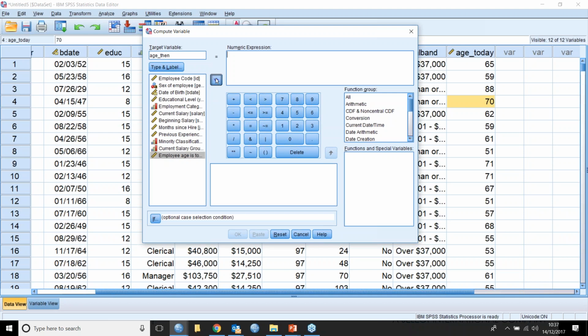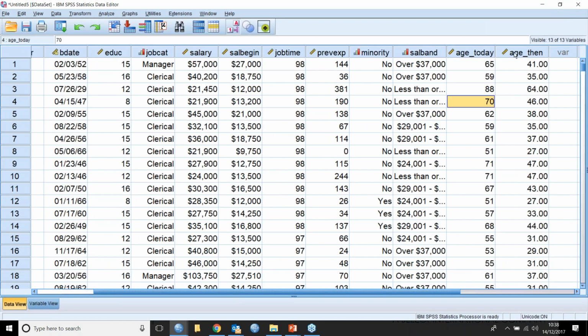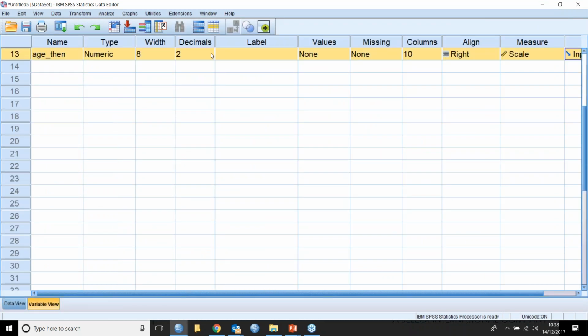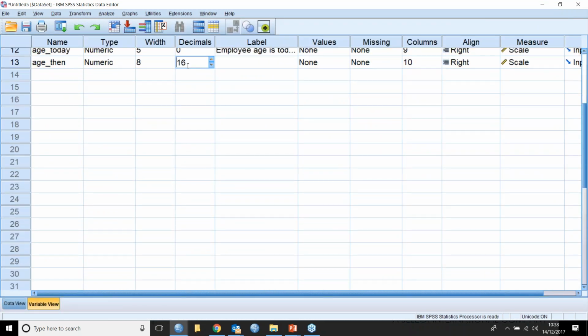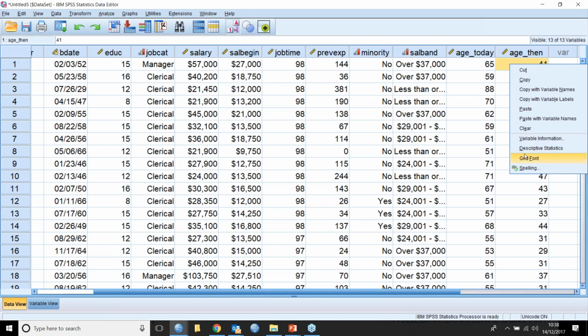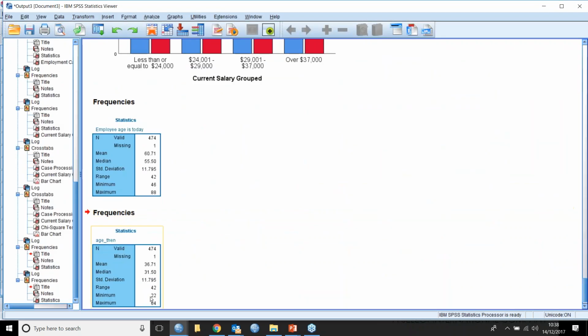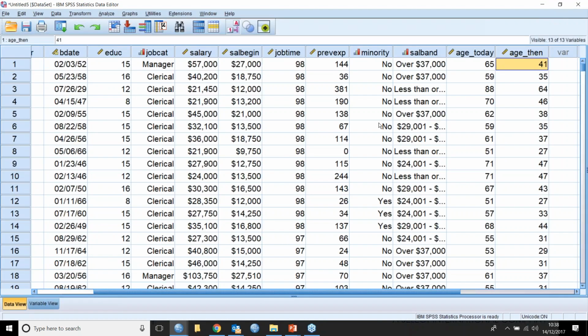And I would simply take employee age, and you can see there's a lot of different functions here. I can run the sort of functions one would run within Excel, and take away 24 from that, and click OK. That creates a new field for me called age then. I can take off the decimal places because I don't really need them. There we go. And it shows me age then, and if I check the descriptive statistics, you can see it ranges from a minimum age of 22 to 64. So we'll assume that's their age.